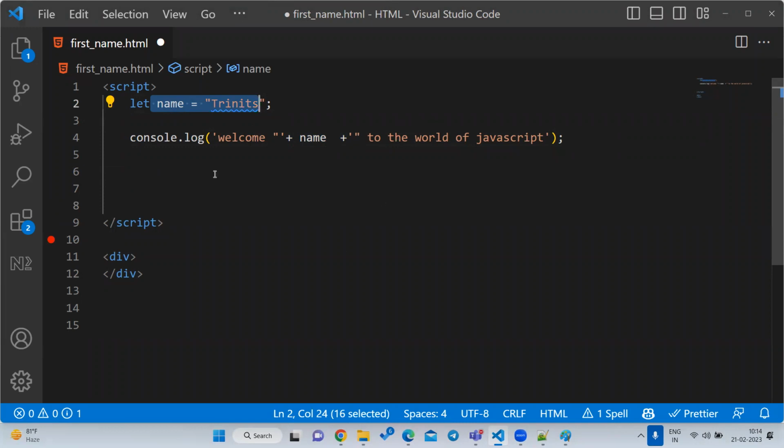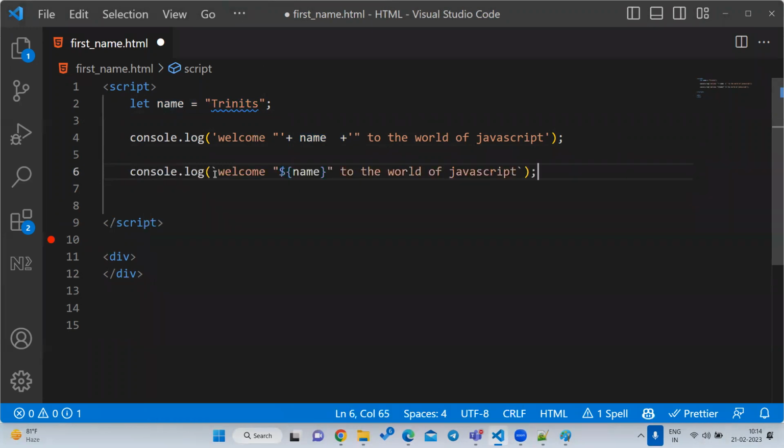Very easy. So let us write a backticks approach. Console dot log like this. See here, what is the difference between these two lines? Here also I'm saying welcome, here also I'm saying welcome. But here what am I using? Backticks.